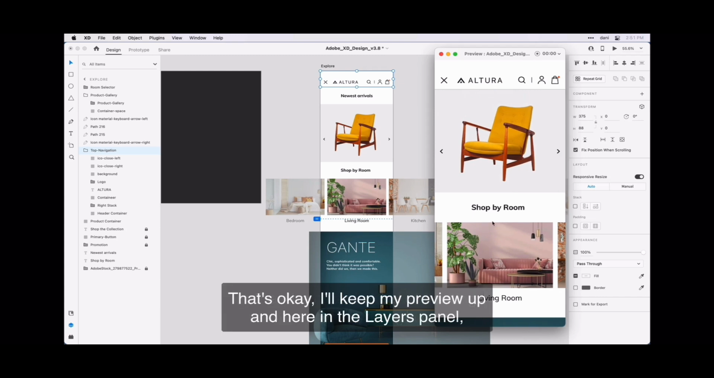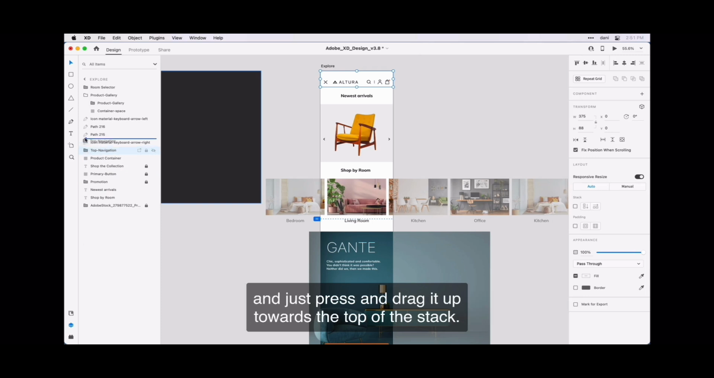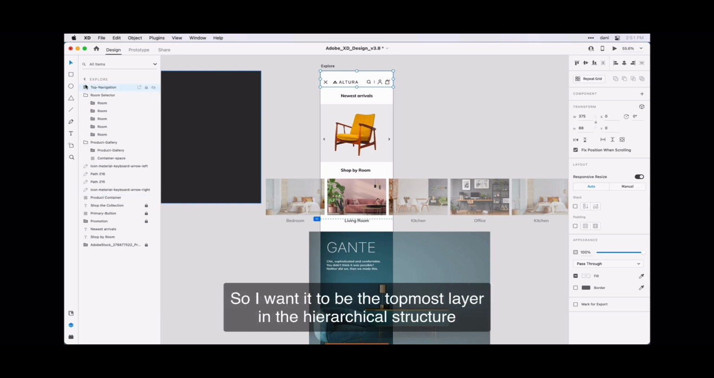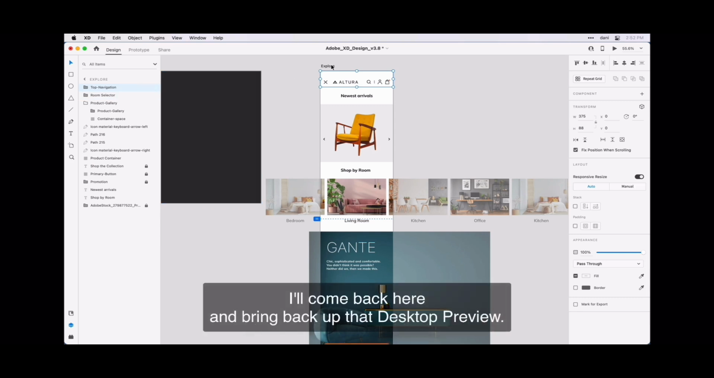Okay, I will keep my preview up, and here in the layers panel, what I want to do is come in and select the top navigation group. And just press and drag it up towards the top of the stack. So I want it to be the topmost layer in the hierarchical structure of all of my layers within that artboard. So now I've got that set.